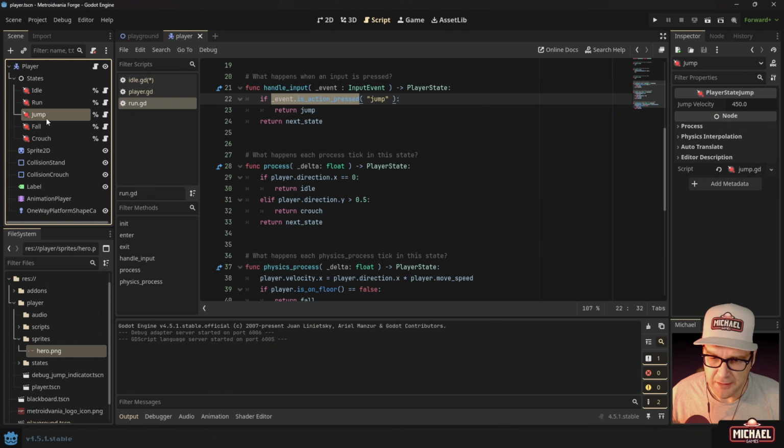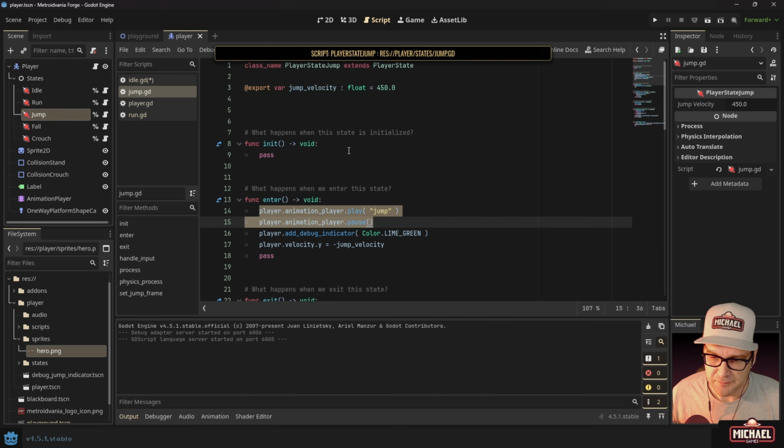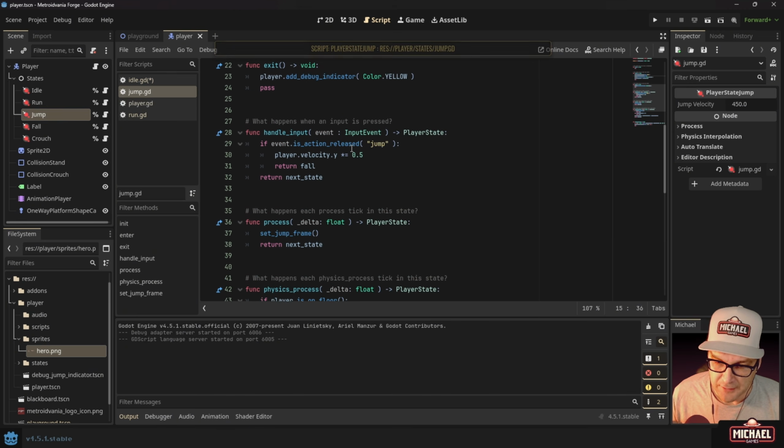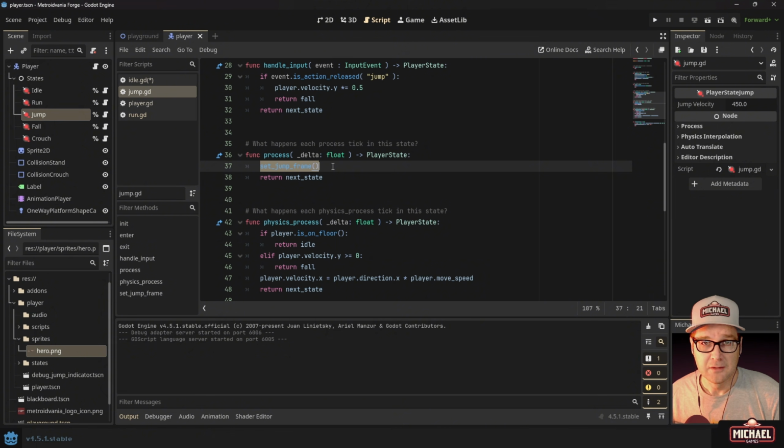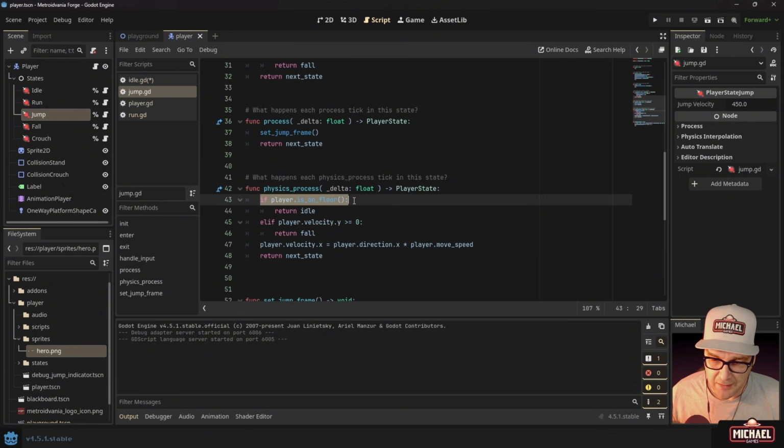I think jump and fall are good examples of how I use these different functions differently. In the process of our jump and fall, I'm doing a set jump frame, which is where we're calculating and setting the animation frame. That's good to happen every frame because that way the game will update the animation as smoothly as possible, running along with our engine. And then likewise, we've got our is on floor checks and things like that happening here in the physics process.